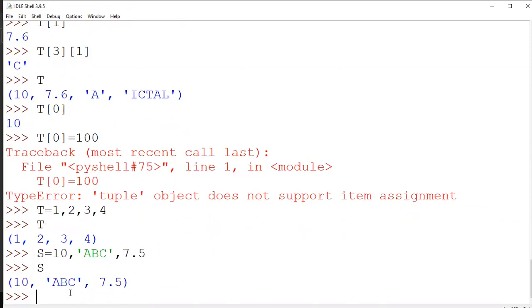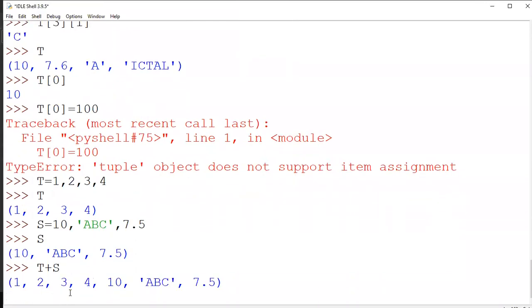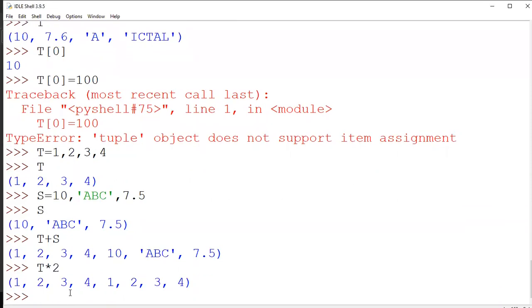Just like a string, we can add them together. That is possible. Addition is possible. And again, the tuple can be multiplied by a number. That is also possible.